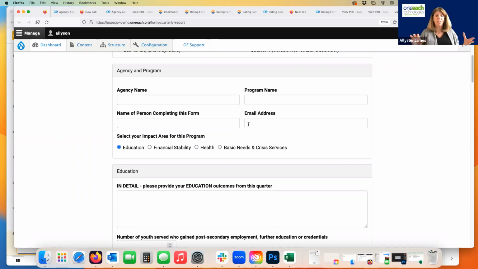We are loving the whole report and web form process that One Each has and that our web forms can do. And I hope what we're doing right now is having you think, wow, I could do this, or I could do this, or I could do this. There's a lot you can do.